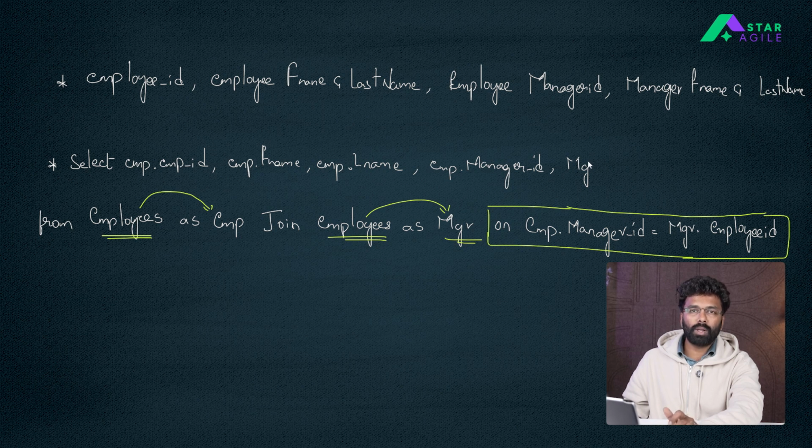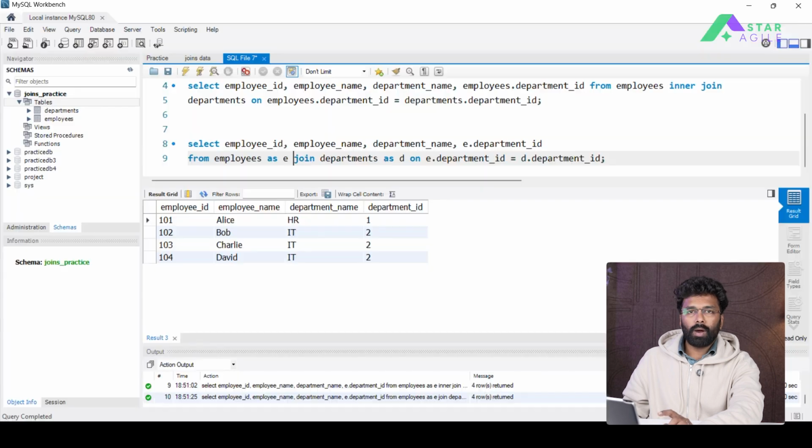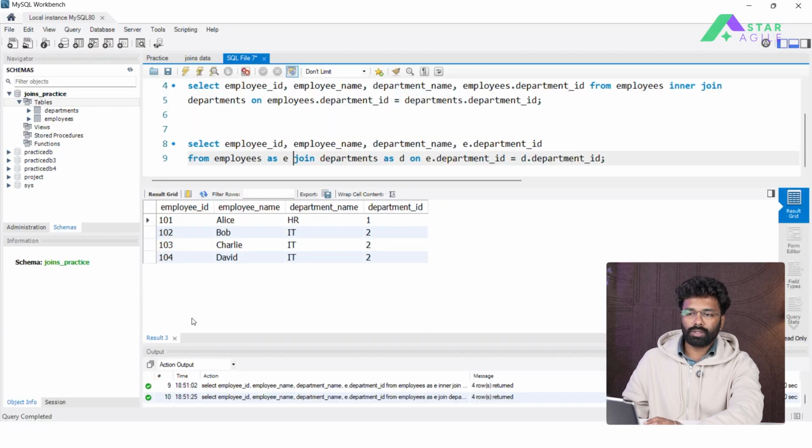Next I want the manager's first and last names. This data I'll take from the MGR table, so MGR dot first name and also MGR dot last name. Now I'll write the command accordingly and we'll see how the data gets printed.